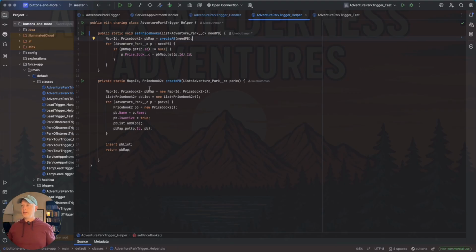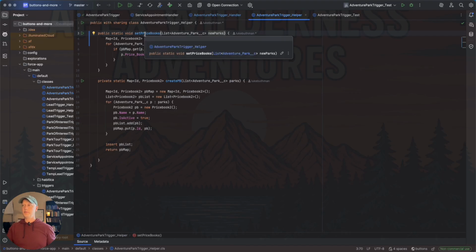And then let's go ahead and look at this method here. So, need PB, again, not a great name. So we can just call this new parks. Because we know they need price books, we don't need to reiterate that. You can if you want to, and if it makes more sense to you. But from my perspective, I know that we're setting price books because the method's called set price books. So all I really need to know is that these are new parks. And that's it's going to be okay.